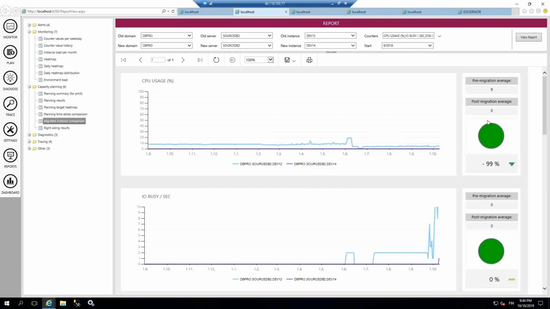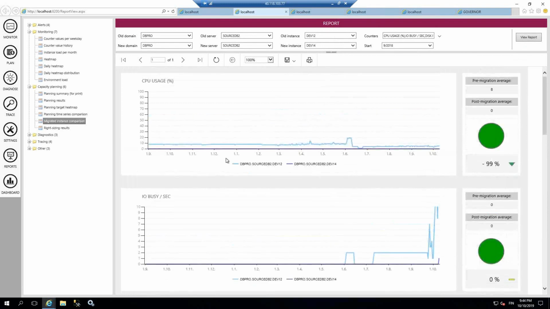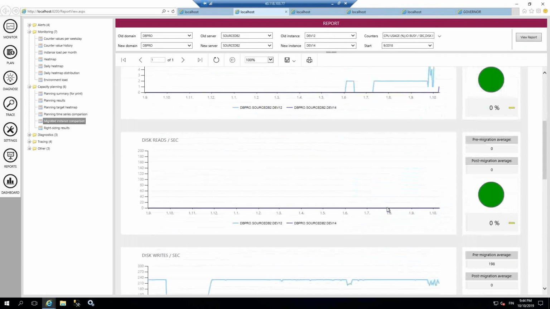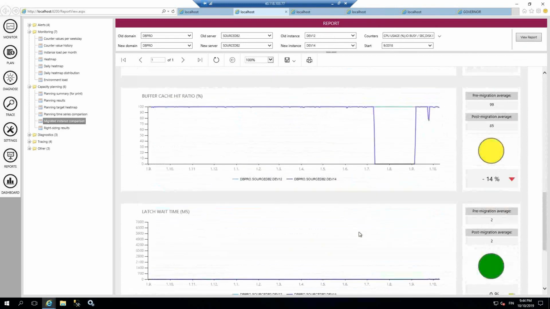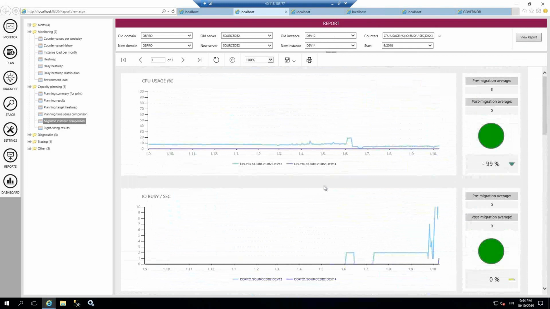So the point here is that, okay, this is not the real case now, but the point is just that you can see these two instances and you can compare how they evolve over time. And that makes it easy to understand the comparison before and after the migration.